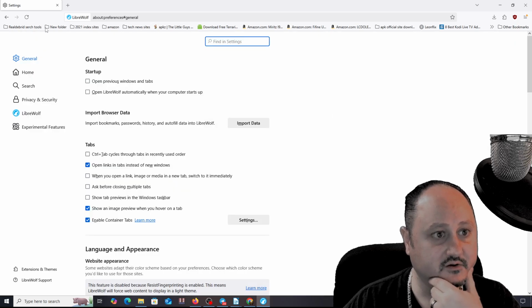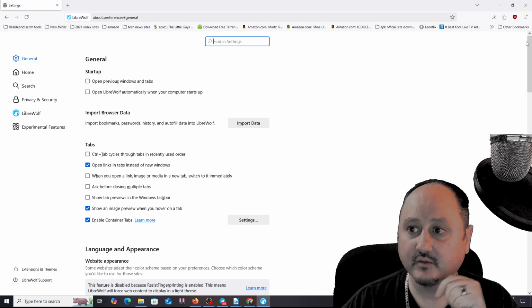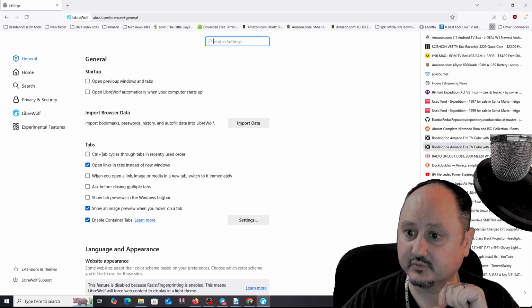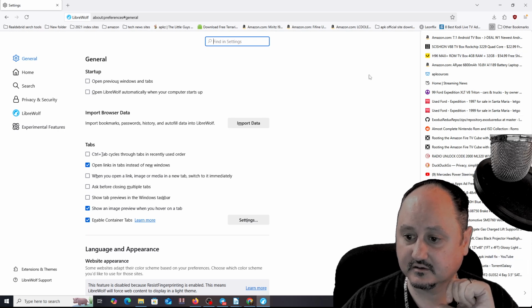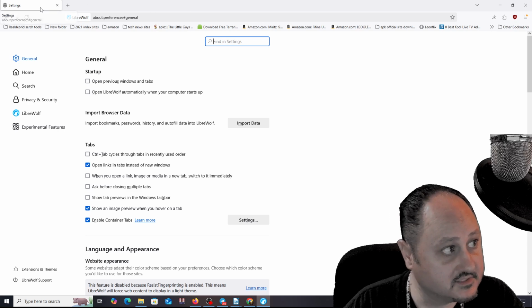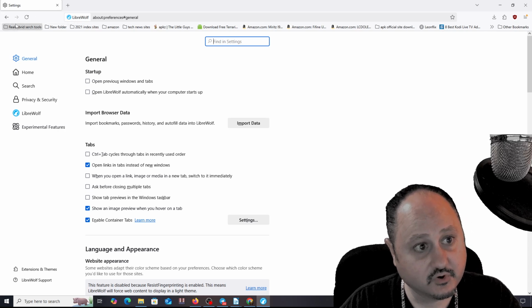Okay. So now my book looks like bookmarks and other bookmarks. Yeah, I got a bunch of bookmarks in there. Okay, so that's how you import your bookmarks.